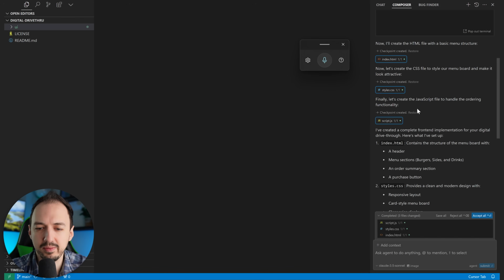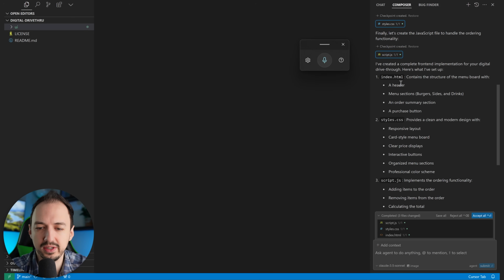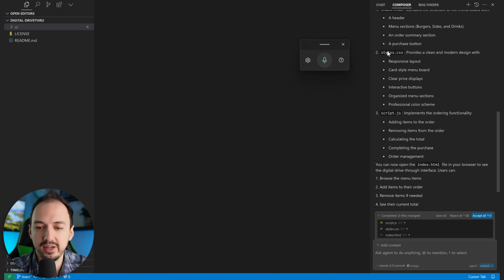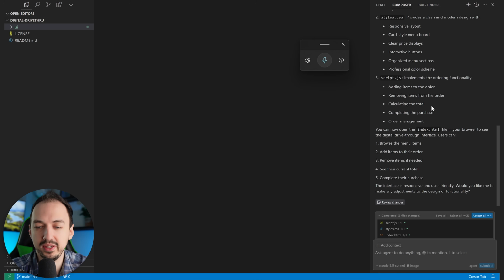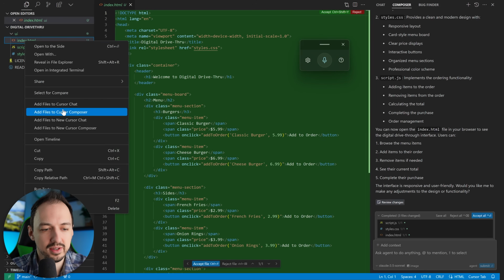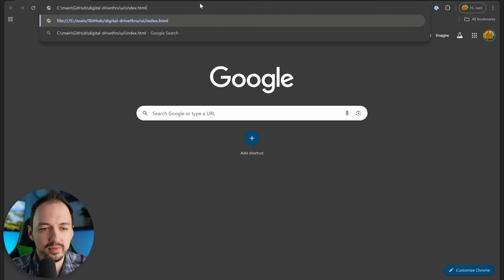Alright, so it looks like it was able to write all three files for us, and then it explains what they're doing here. So index contains a header, menu selection, order summary and purchase button. The styles define how this is supposed to appear, and then the JavaScript is going to handle some of the ordering functionality. Now you can open the index.html file in your browser. So let's go ahead and do that. Let's take a look at what index.html looks like. I'm just going to copy the path, and then we'll open up Chrome and go there.